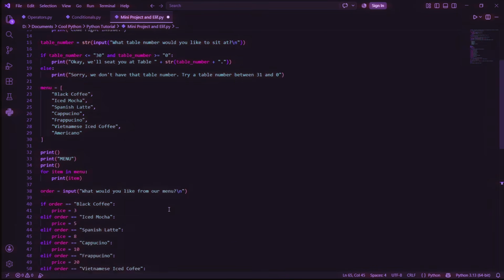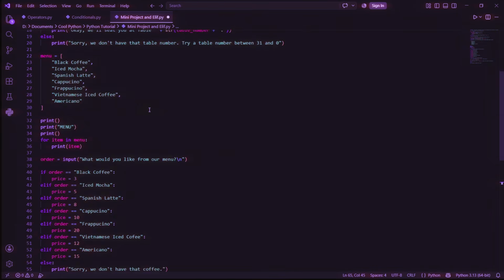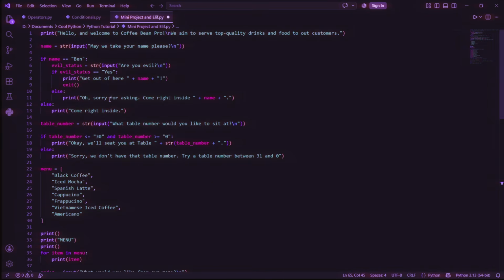Alright, now I'll explain how all of this works. So first, we get this opening. And then we create a variable. Then we convert it to a string. And then ask the input of the user. Then it checks if the name is Ben. And if the evil status. And then we made another variable. This is also converted to a string.